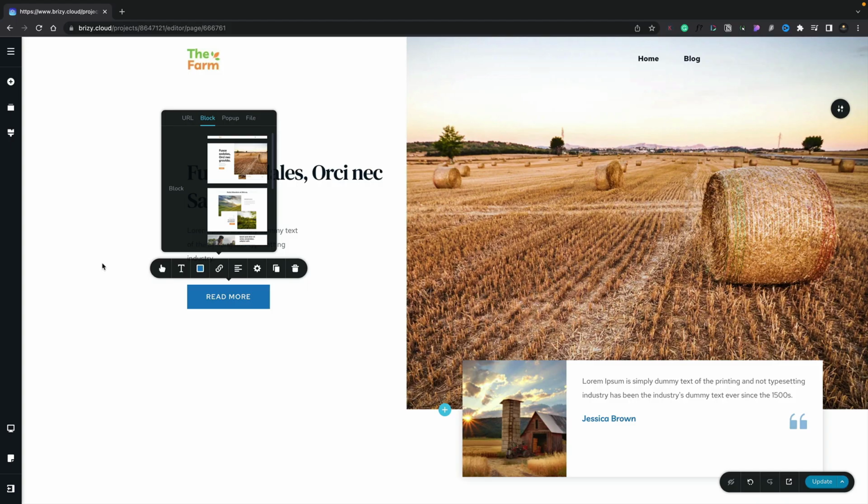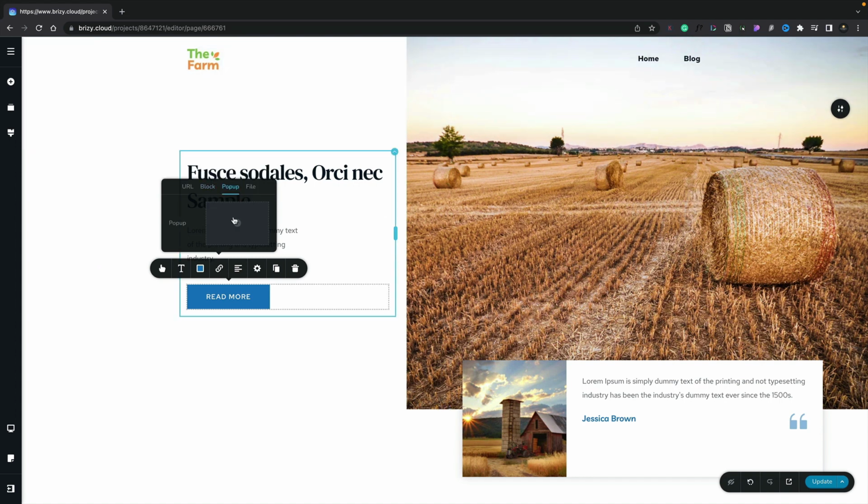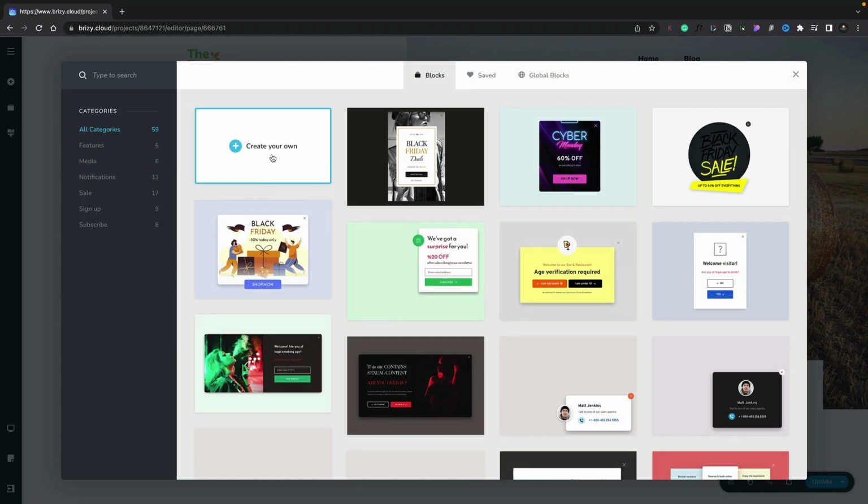Now the next option we have when it comes to working with links is pop-up. So let's click on the pop-up option, and inside there you can see we now have a very simple box. We can choose a pop-up. Let's click on the plus. Now we can go ahead and create our own pop-up. We can use any of the saved pop-ups we may have created previously, or for our example, we're simply going to start off with one of the pre-built pop-ups just to show you how it all works.